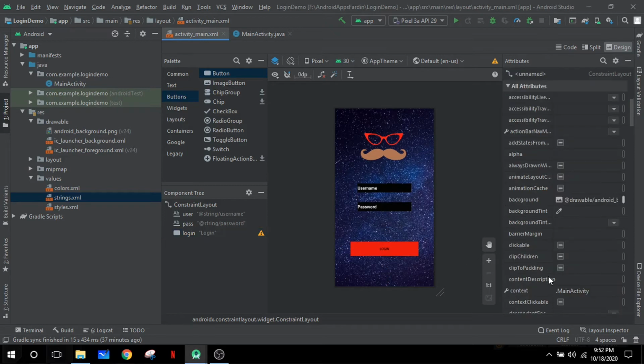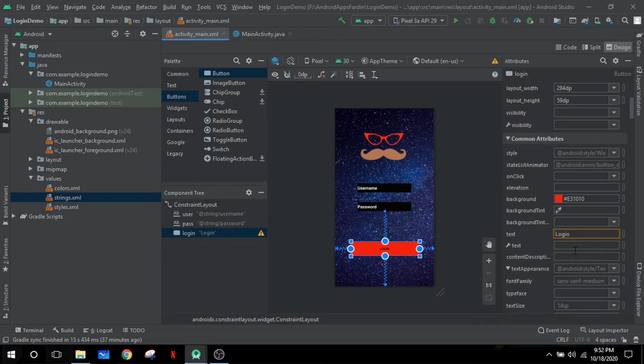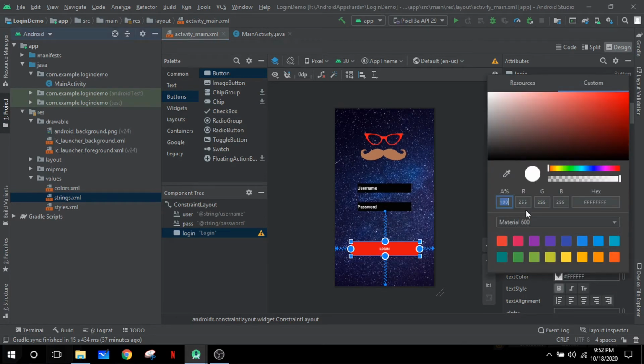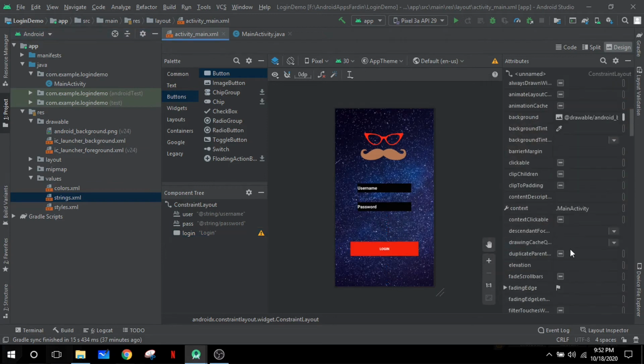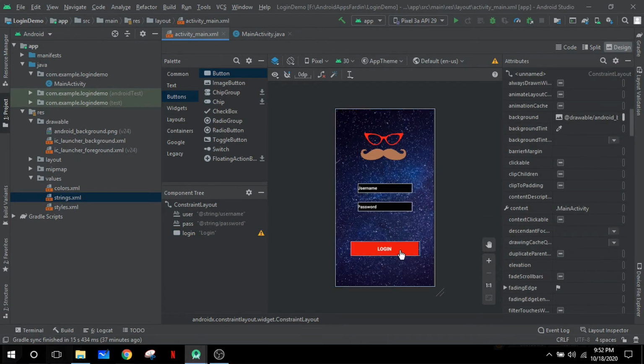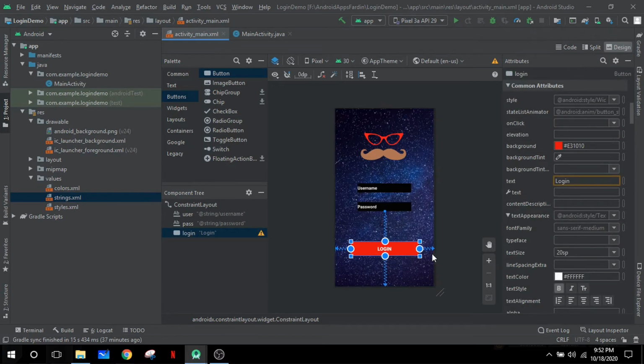It has changed. Now let me again fix this. Let me give this bold, and the login should be say white. So let's also increase the size. Let's give it 20 sp. So see it becomes a bit bigger. So this is all.